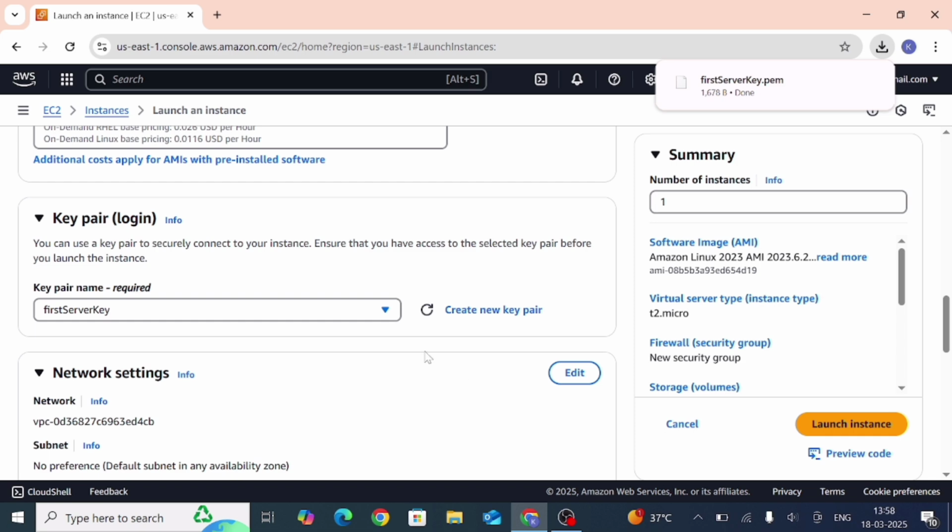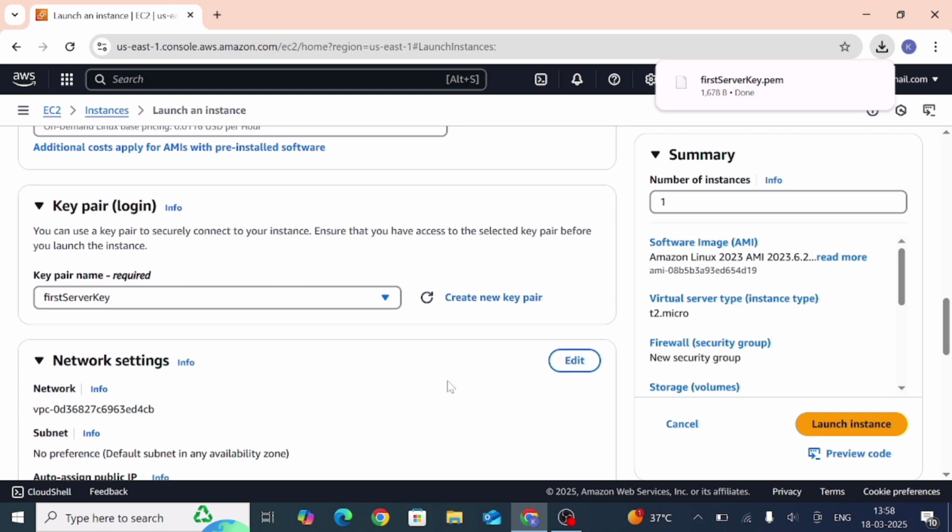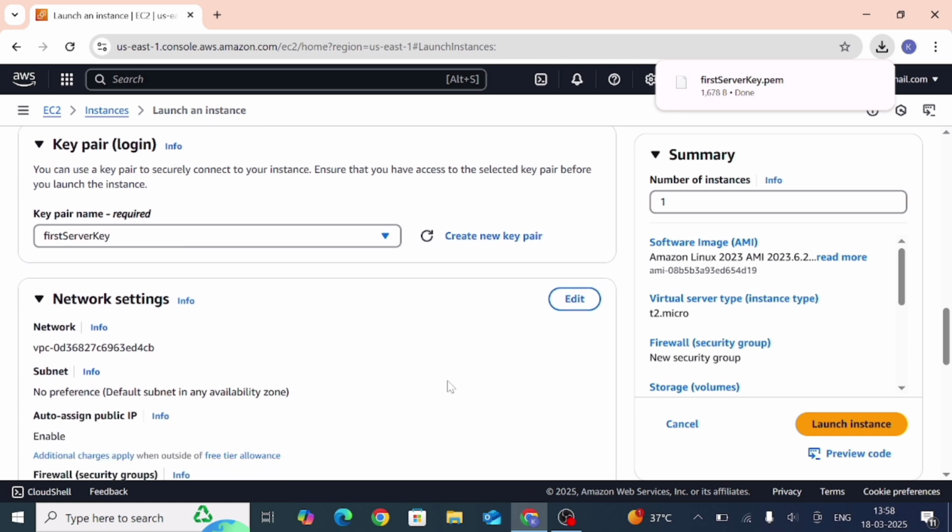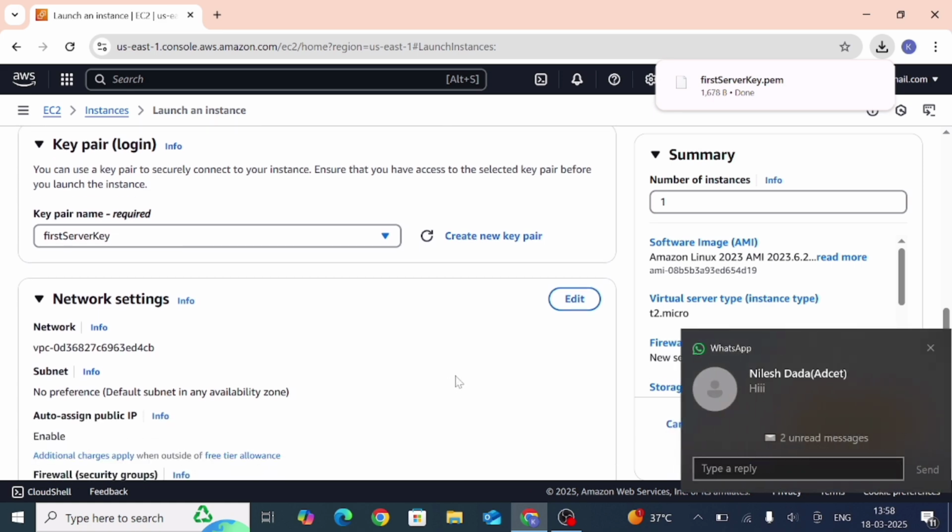When you create the key pair, one file is downloaded to your local machine. This first server key .pem is downloaded to my local machine. It is the private key, so don't share it with anyone. Otherwise anyone can use your virtual server, which generates the bill as well.